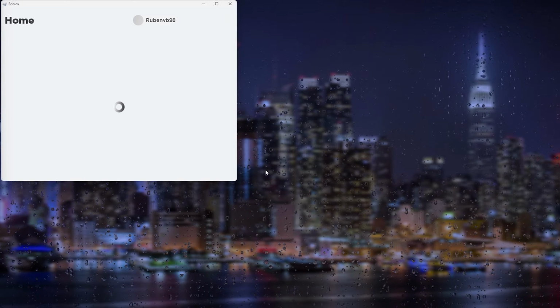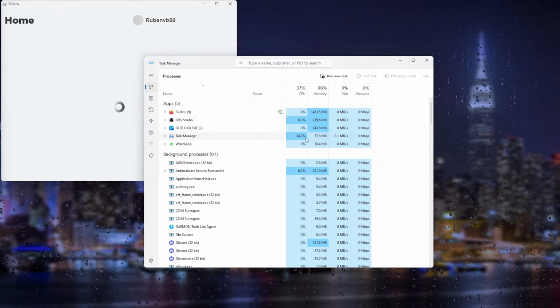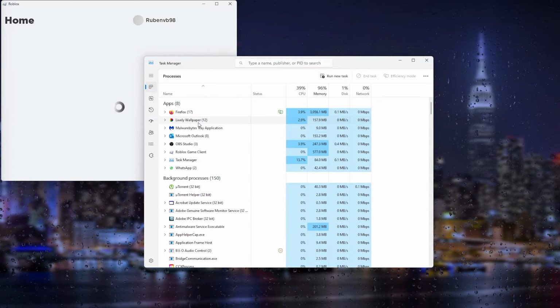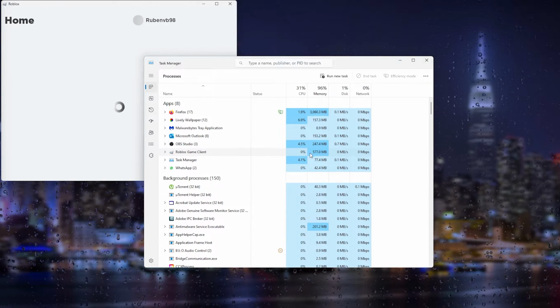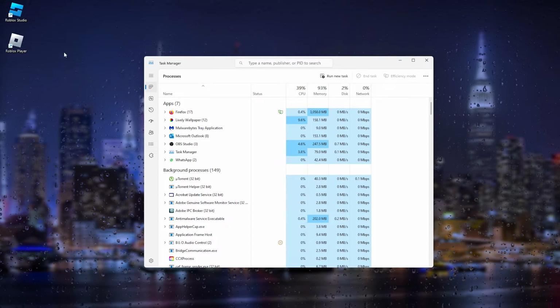Then this window will appear and then you select Task Manager. Now, once the task manager opens up, there are all the tasks running in the background. And here you see your Roblox game client. Now, as you can see, it doesn't do anything. Now, we can simply close it by right-clicking it. From there, end the task, and Roblox will be ended.